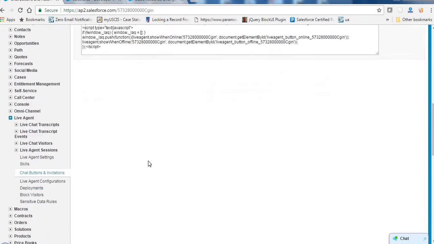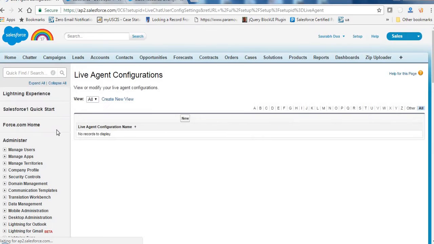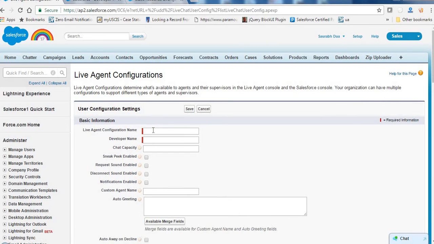Now the next setting is the Live Agent configurations. We go and create a new configuration here. Again we give it a name, so we can have different configurations for different chats we would like to have.